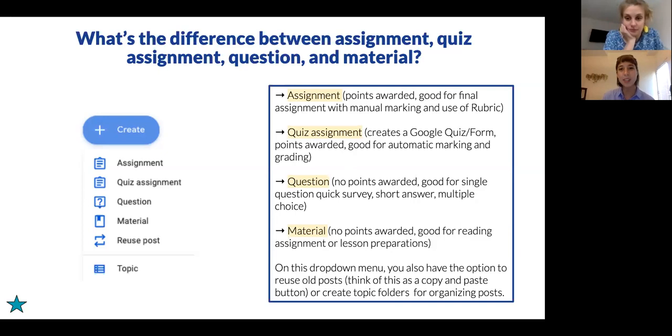Now, it can't do this for every kind of quiz that you might assign, but it's really helpful if you're doing multiple choice because it can go through and score it for you. For question, there's not going to be any points awarded. So this is good for a really quick question or a quick survey that you're sending out to students.